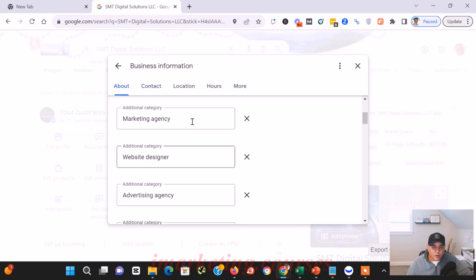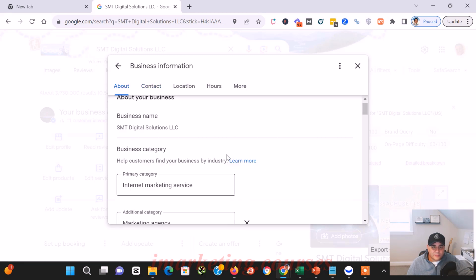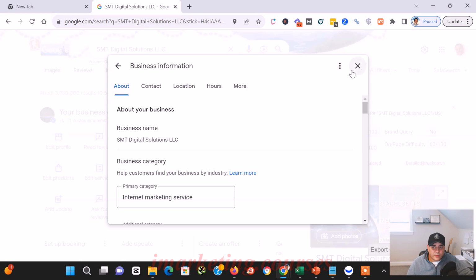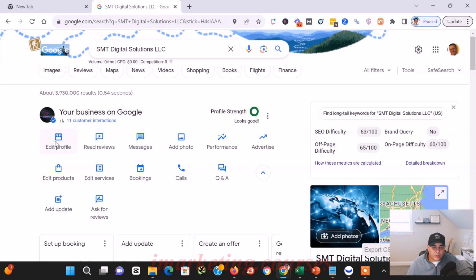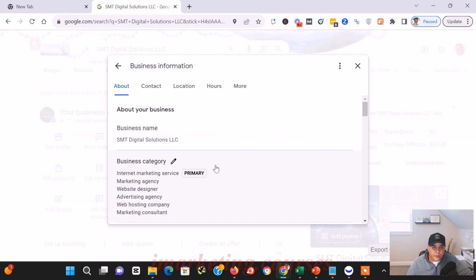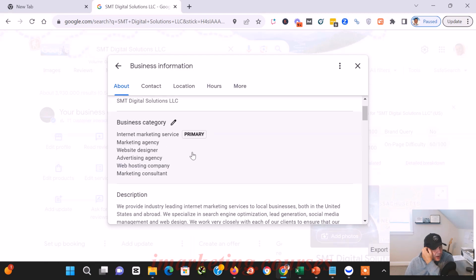So you have the categories listed here. Okay, let me go back in here. So ensure that the primary category best represents your business.